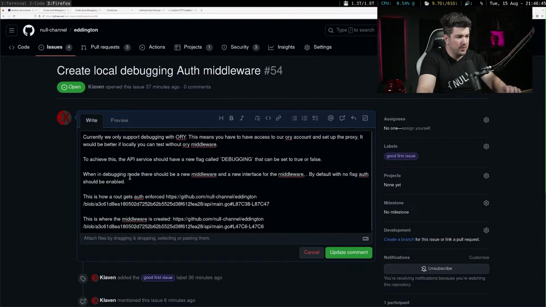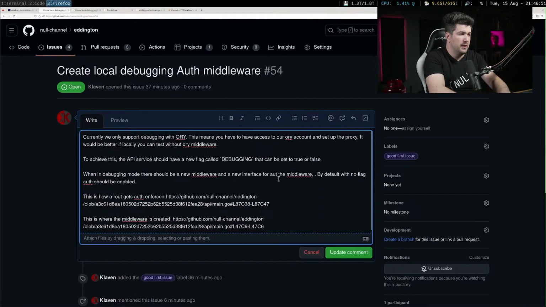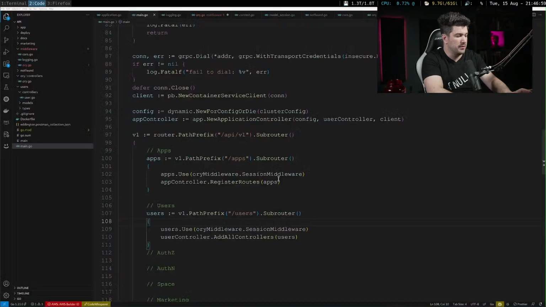When in debug mode, there should be a new middleware and a new interface for authentication middleware called, what do we want to call this?